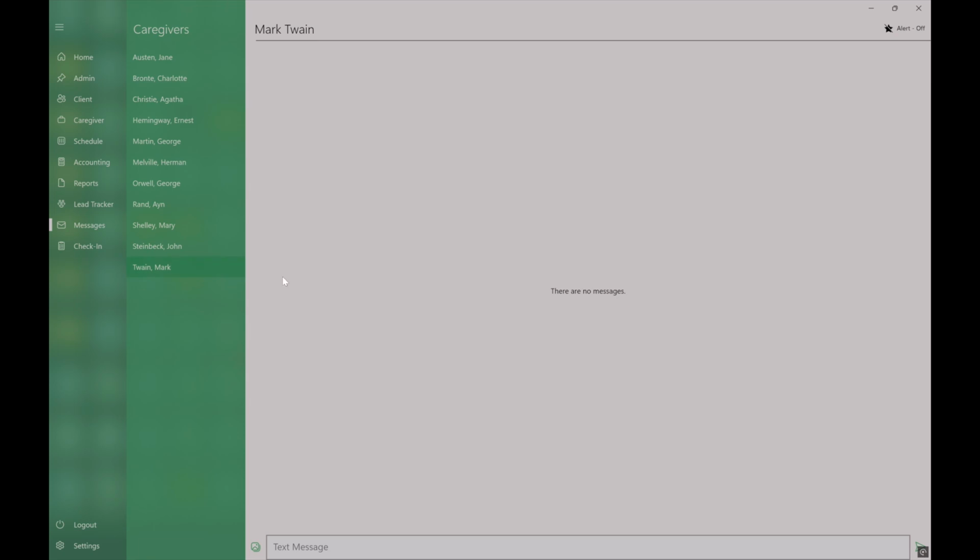We'll look at Mark Twain. Here we see that there are no messages between the office and Mark Twain. In the top right, we see a button for Alert Off. So this means, do we want to get alerted when there are messages from Mark Twain to the office? If someone isn't involved with Mark Twain at all, they might not want alerts on, but if they are, they want to set alerts to on. So now anytime we get a message from Mark Twain, we'll get a notification that a message came in.